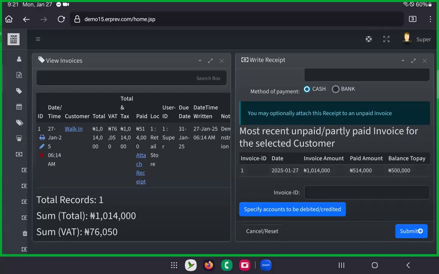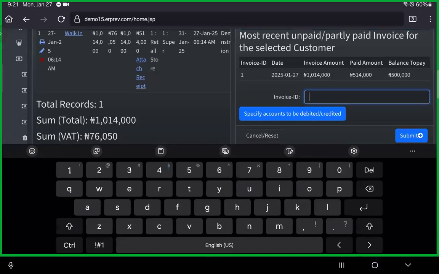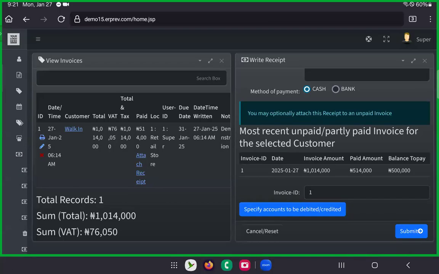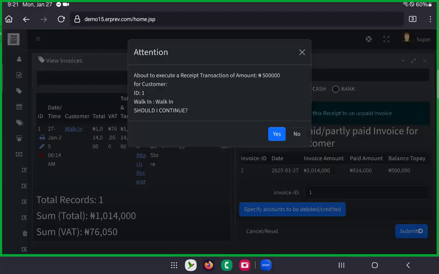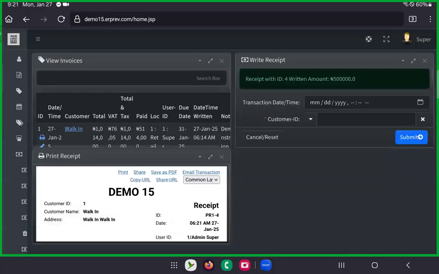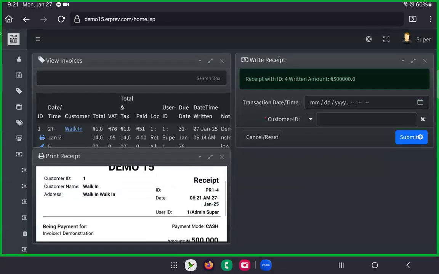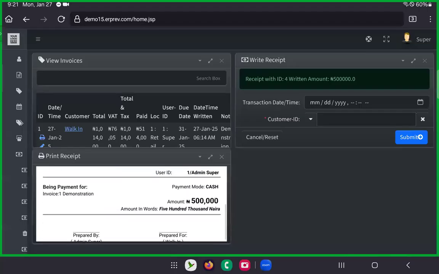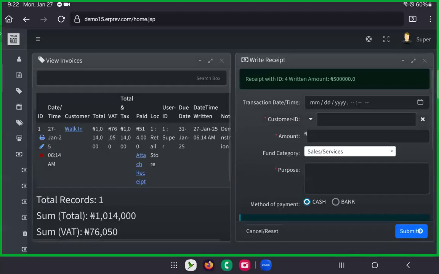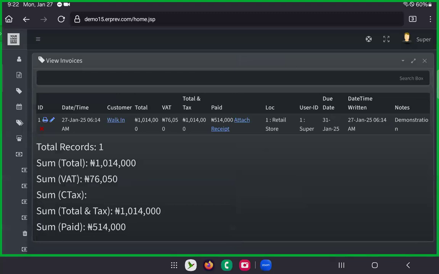So let's say we're about to write a receipt for this invoice with ID 1. This invoice ID here, I'm putting it here. Now I'll go ahead and submit. Now we have a receipt to the tune of 500, and the payment mode is cash. I'm going to go ahead and close this.